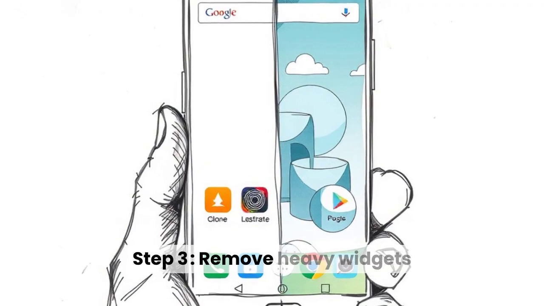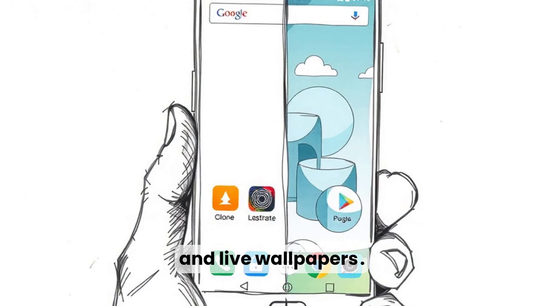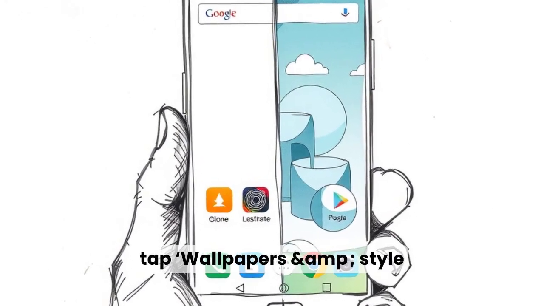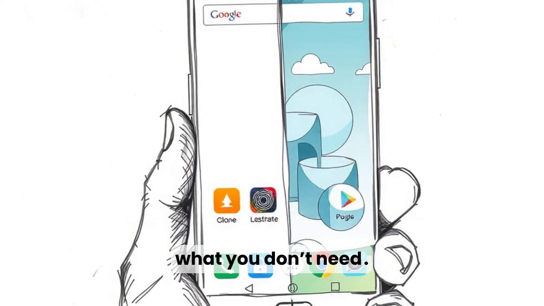Step 3. Remove heavy widgets and live wallpapers. Long press your home screen, tap Wallpapers and Style or Widgets, and delete what you don't need.